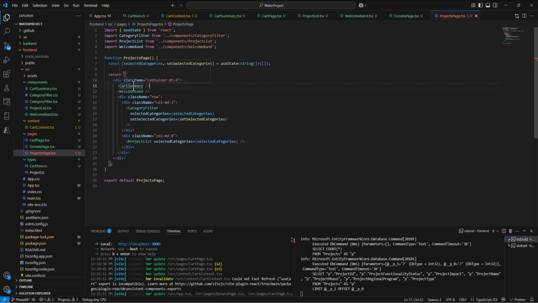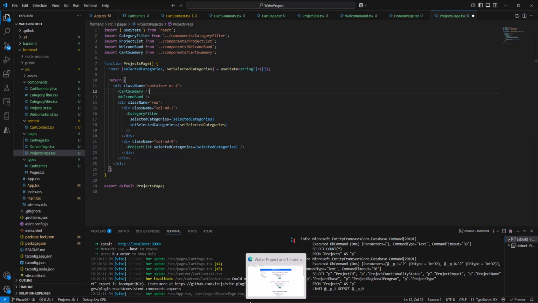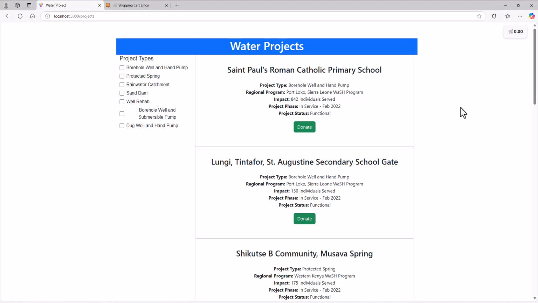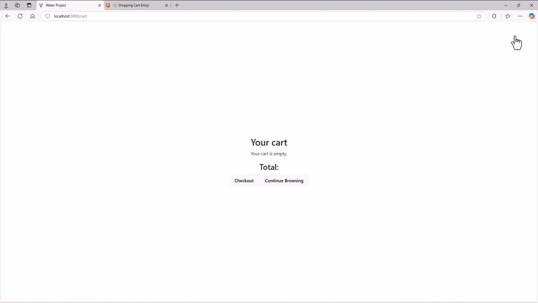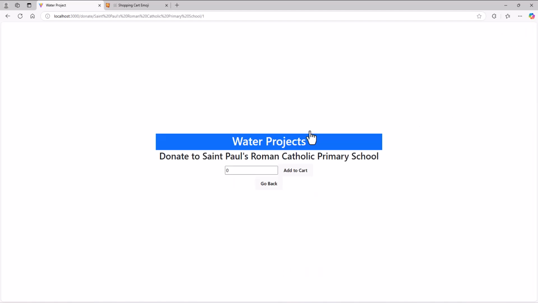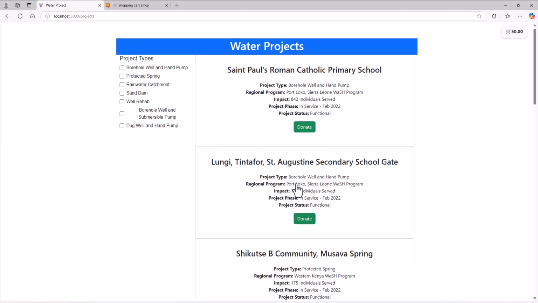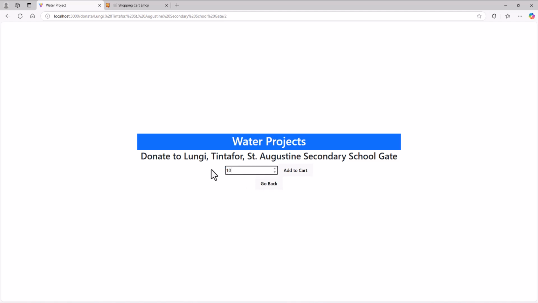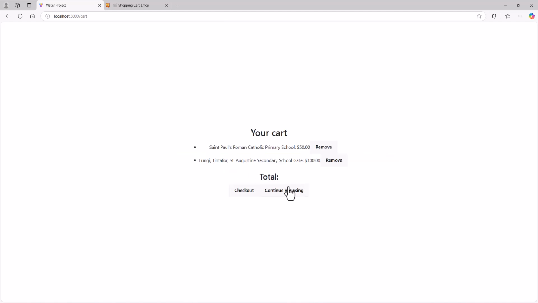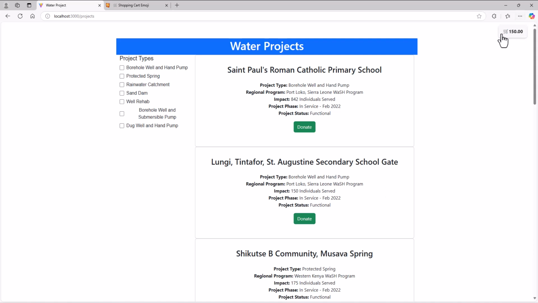All right, I save that. It doesn't recognize it at first. I can import it. And now, if I save that, then when I go to the page, up here in the top right corner, I have a cart summary. If I donate $50, I don't know why that's doing that, then it has that value there. And if I continue browsing, it now has $50 there. If I donate again, $100 here, add to cart, continue browsing, now my cart is updated to show 150.